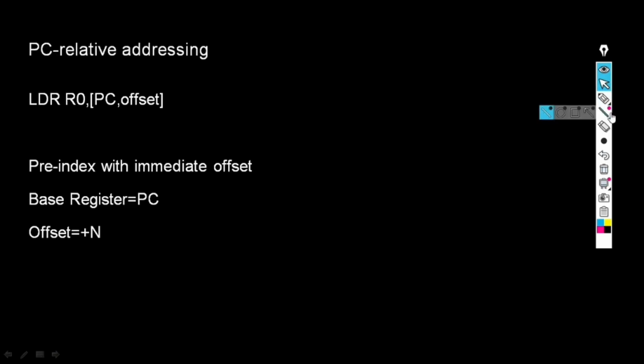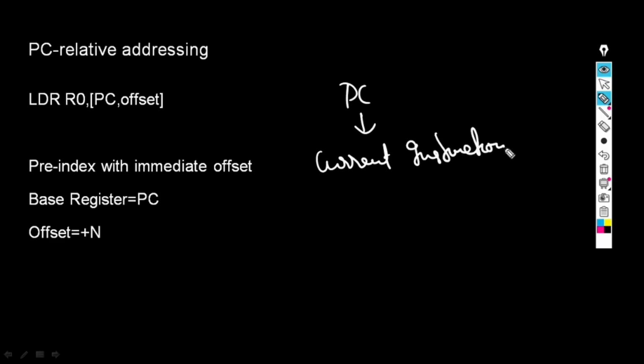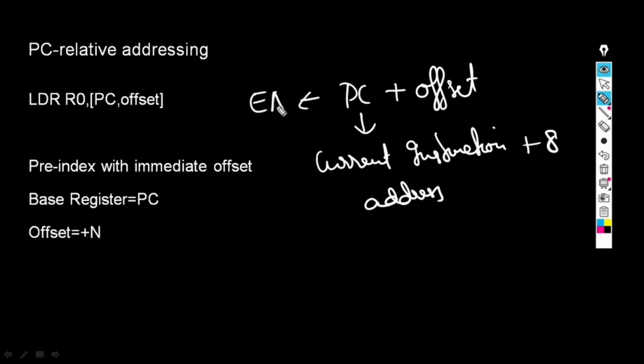And lastly, you might have seen this case, especially when I discussed pseudo instructions, where LDR R0, [PC, #offset] is discussed. Whatever content is in PC is the current instruction address plus 8. Why it is so, I have explained in the previous class. This plus the offset is the effective address, and PC acts as the base register.